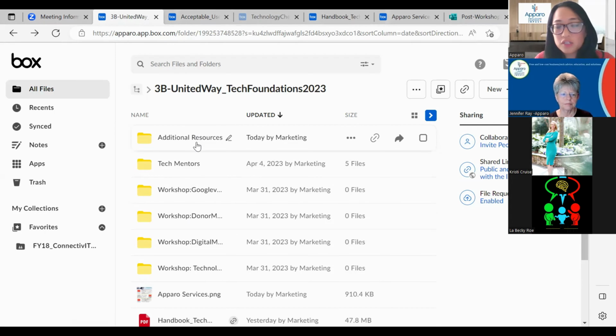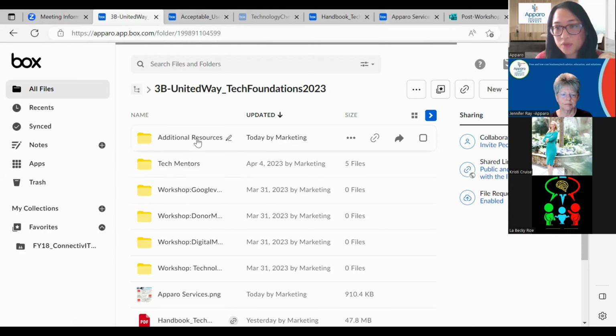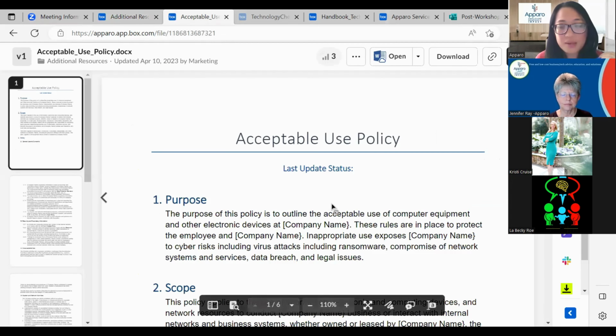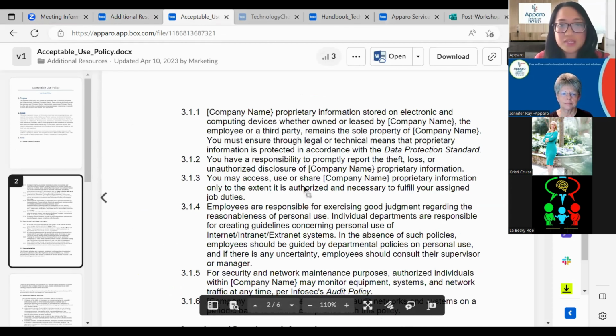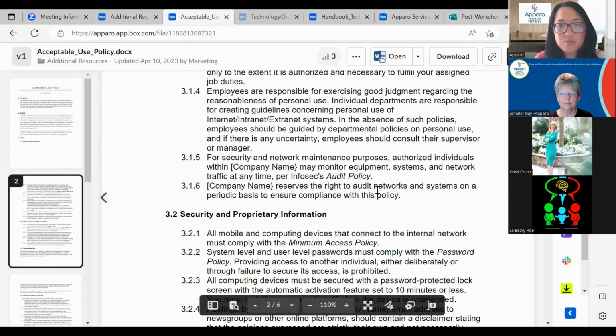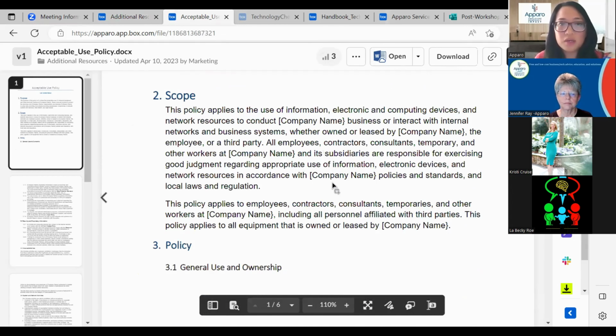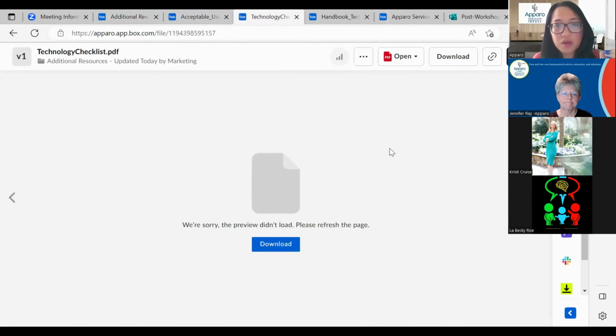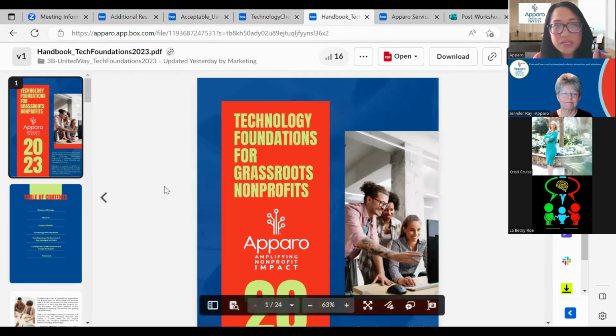There are a couple of things I wanted to point out from today. If you go under additional resources, those are where all the templates that Stephanie and Jennifer talked about are. Pulling up an example, this is the acceptable use policy. You can see you can just easily put in your name, review it, use what you need. All of those policy templates are in there. We talked a lot about the technology checklist, and I knew this was going to happen, but that's in there as well. The other thing I wanted to point out is the handbook.